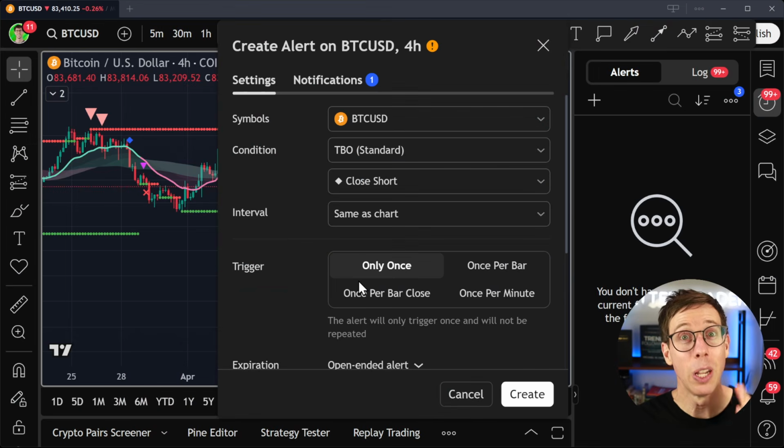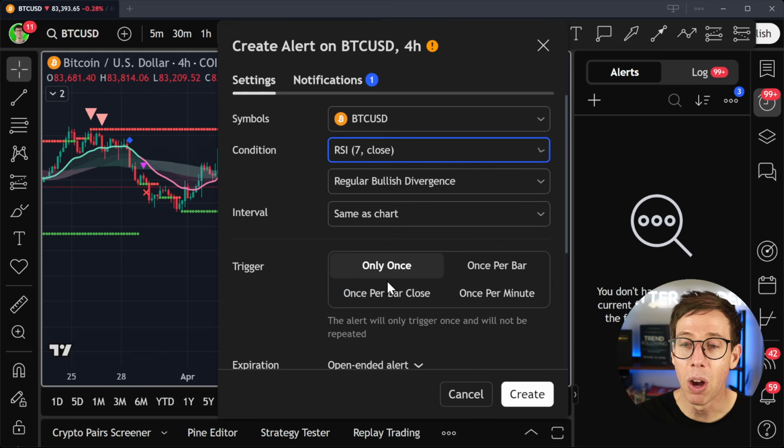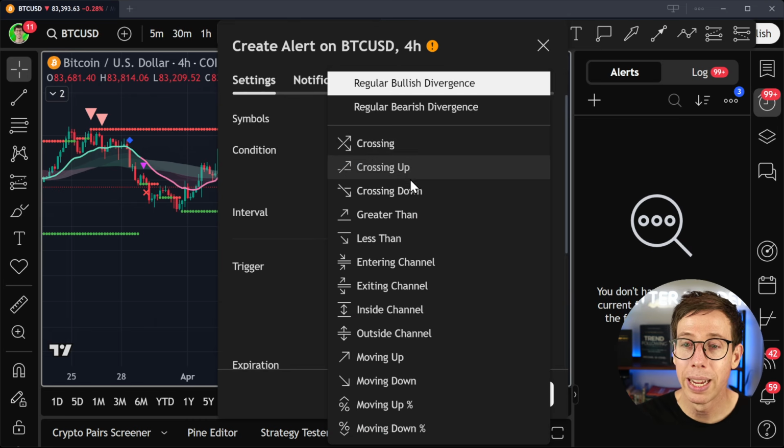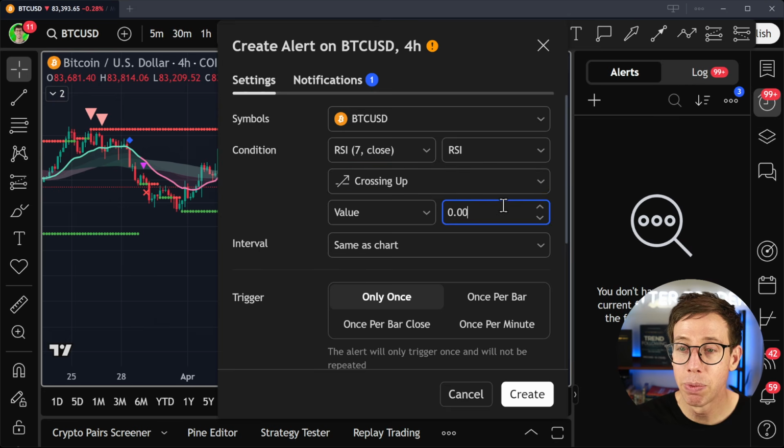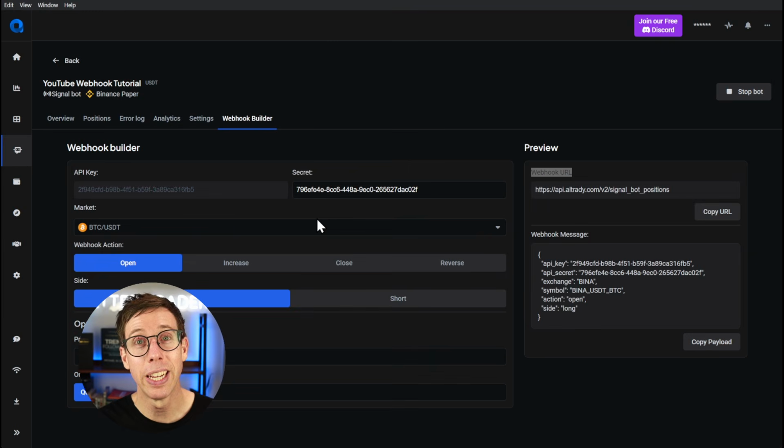You get it? There are a lot of different ways you could do this, and it doesn't even have to be with the TBO. We could even use RSI. When RSI is crossing up 25, which is one of my favorite entry strategies, there we go. It's going to send an alert to Altrady, and it'll start a bot, which is really cool, our new position.